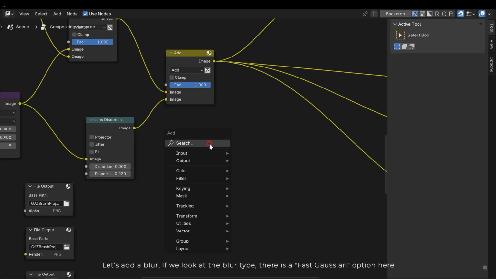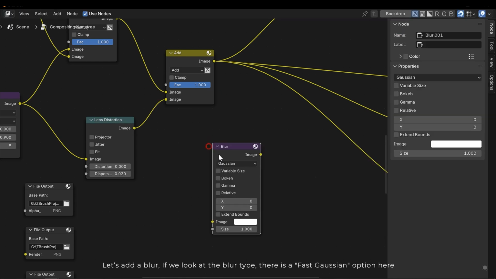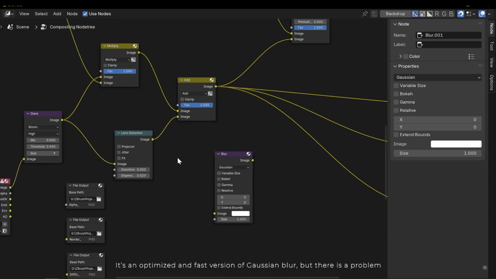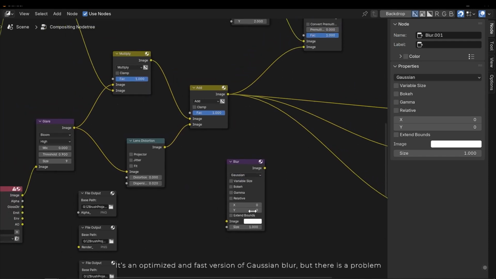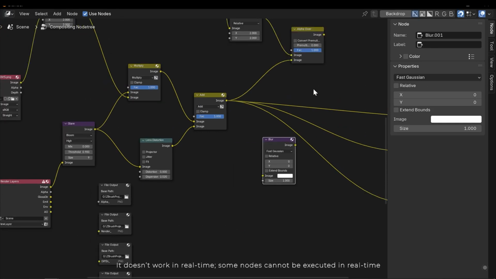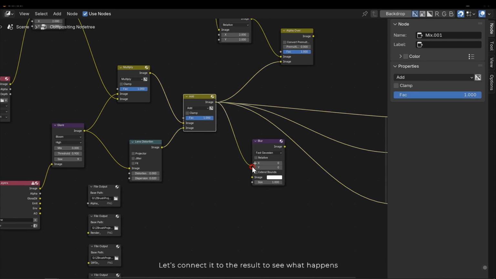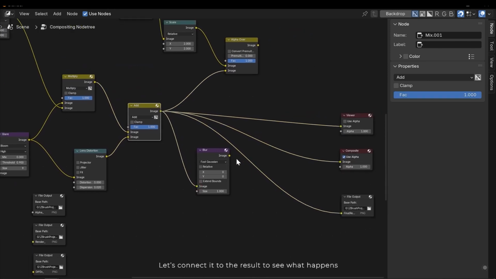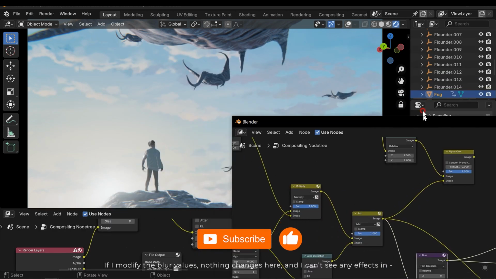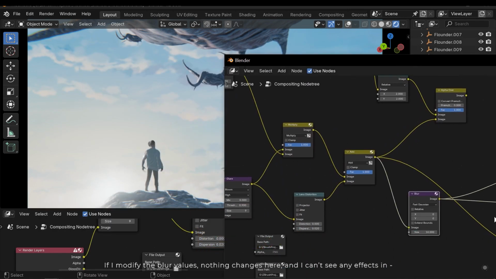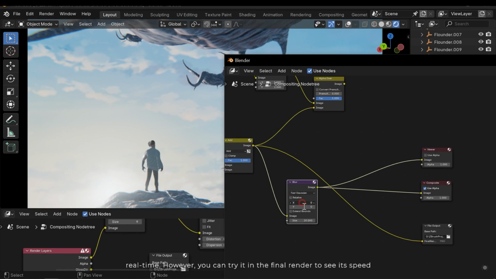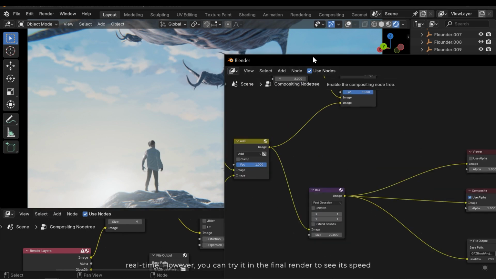Let's add a blur. If we look at the blur type, there's a fast Gaussian option here. It's an optimized and fast version of Gaussian blur, but there's a problem. It doesn't work in real time. Some nodes cannot be executed in real time. Let's connect it to the result to see what happens. If I modify the blur values, nothing changes here, and I can't see any effects in real time. However, you can try it in the final render to see its speed.